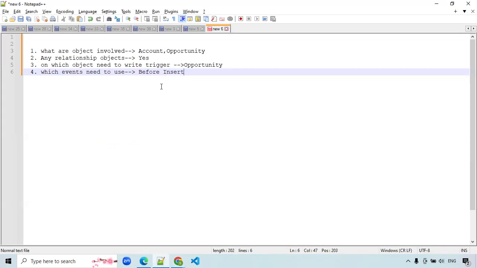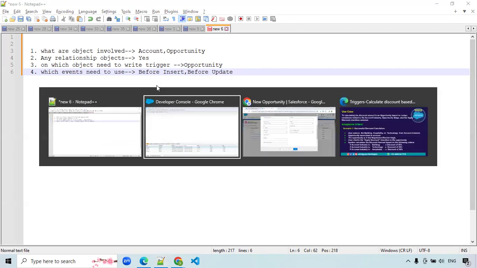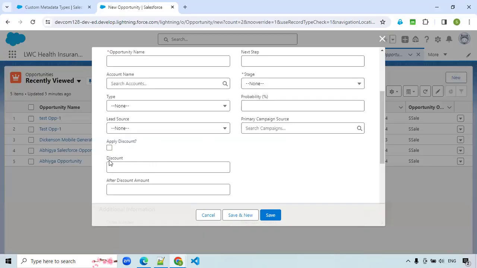Before insert or before update. In this use case, we must use the before insert or before update events only. Do not use the after events. Why? Because I already explained: we are mapping to the discount field on the same object, the Opportunity object, where we are writing the trigger. So we must write the before events only.